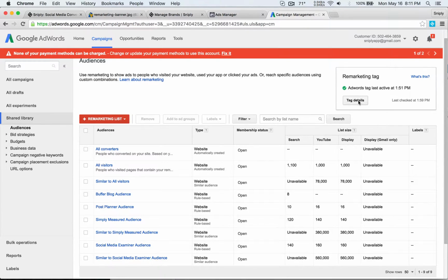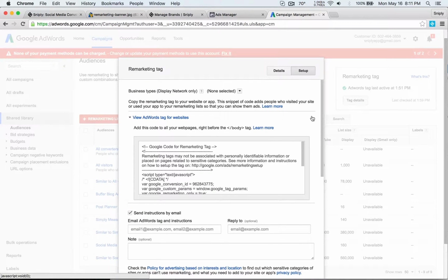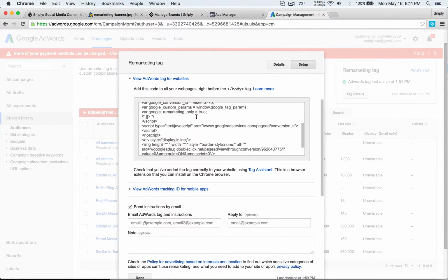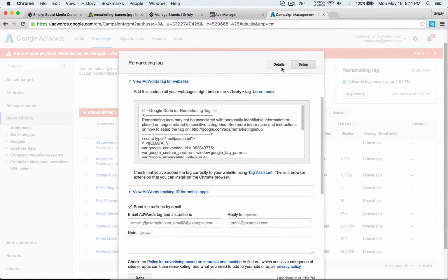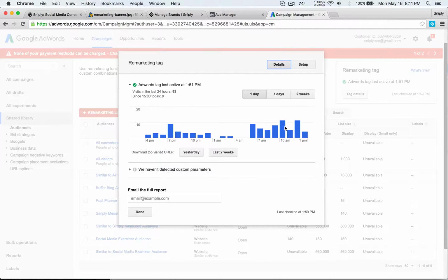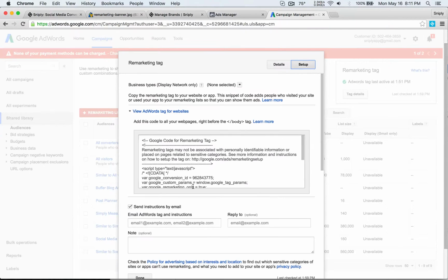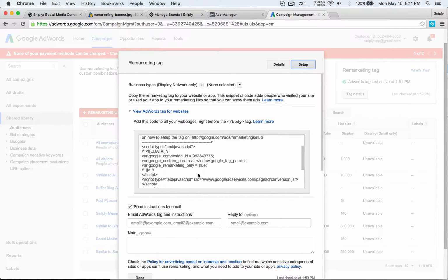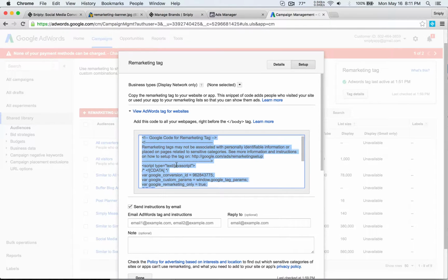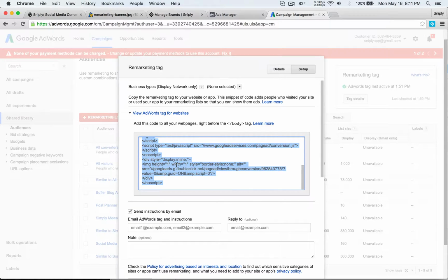When you click on tag details, that's going to do something similar to what we saw earlier in Facebook. It's going to give you this code. And make sure there's two tabs here. There's details, which is going to show you the activity of the tag. And there's setup, which is going to show you the actual code. So setup is the one where you're going to be able to find this script tag. And you can do a very similar thing. You just want to copy and paste that into your brand profile in Sniply. And then all of your Sniply links will then contain both the Facebook remarketing pixel and also the Google AdWords pixel, thus populating both custom audiences at the same time.